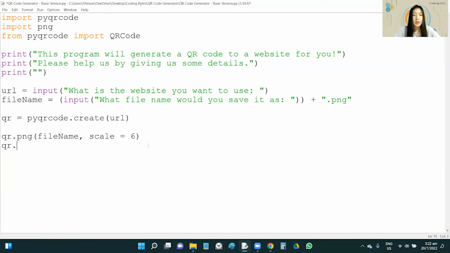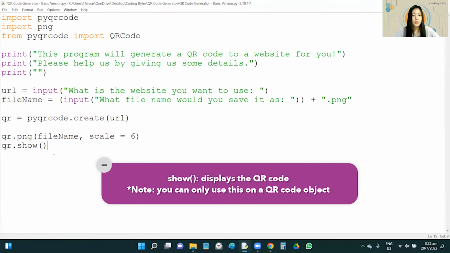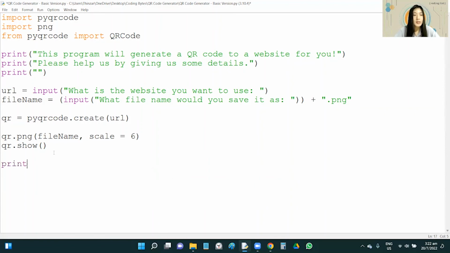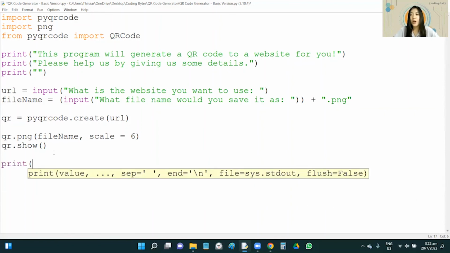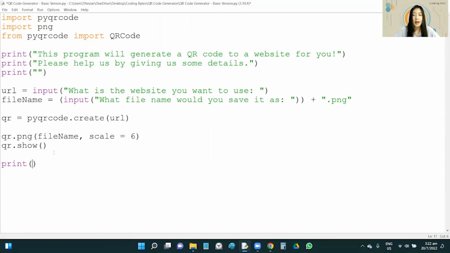Next, I will use the show method. So similarly as before, for the PNG method, I will use the dot notation, QR.show. This is to show the preview image. Afterwards, to make it obvious that the program has completed the generation of the QR code, I will add in a print statement. So over here, I will just say QR code is generated, but please feel free to customize this message.